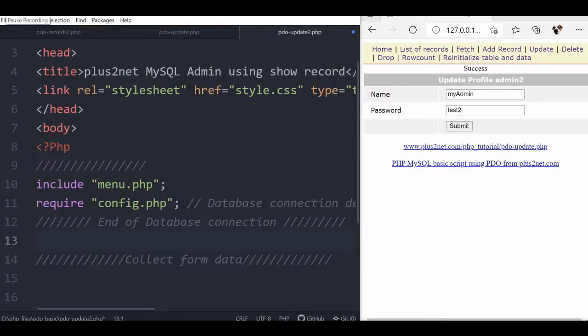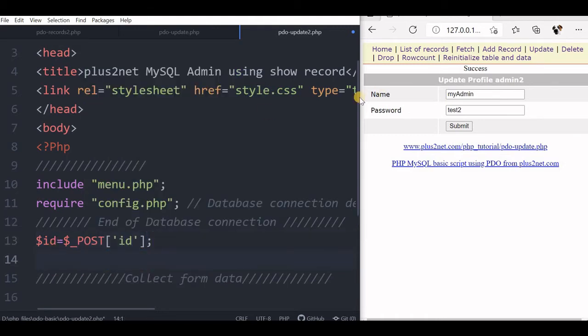We are inside our PDO update 2.php. We have to collect 3 data from the users. We will try one by one. First let us collect the ID. This is the hidden field that you have used. So, variable ID is equal to post, now we will say ID. After that, you can see the name field. So, this is the name, post, and this one is name.